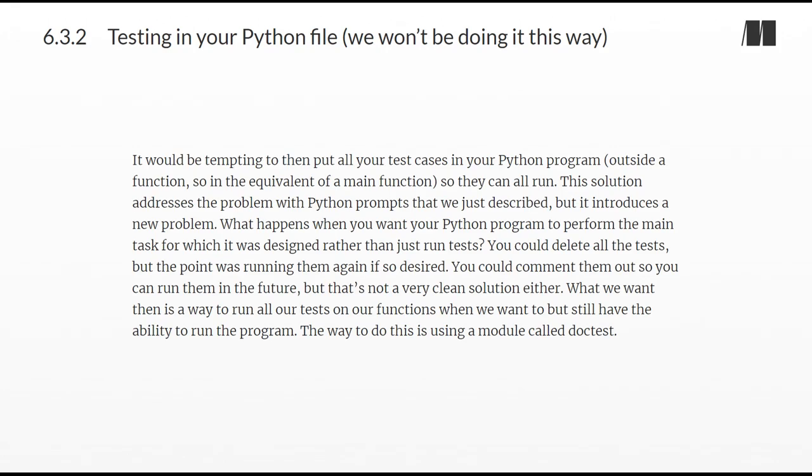Section 6.3.2. Testing in your Python file. We won't be doing it this way. It would be tempting to then put all your test cases in your Python program, outside a function, so in the equivalent of a main function, so they can all run. This solution addresses the problem with Python prompts that we just described, but it introduces a new problem.